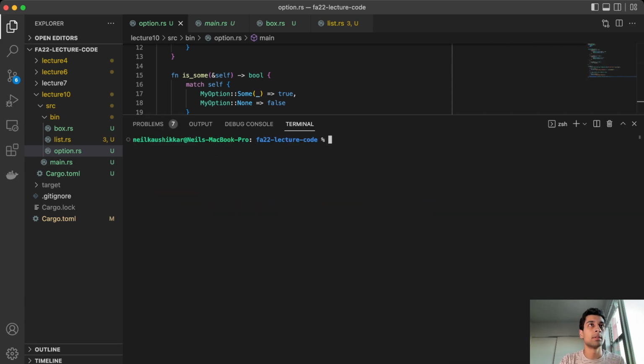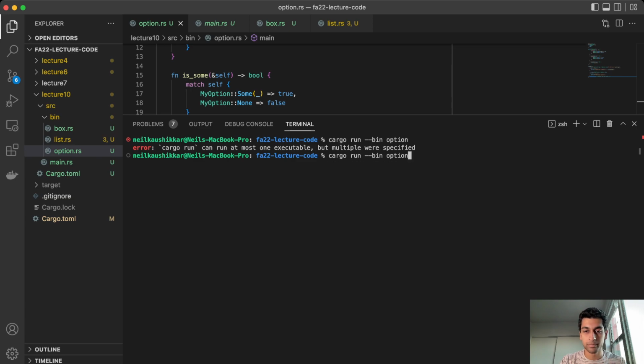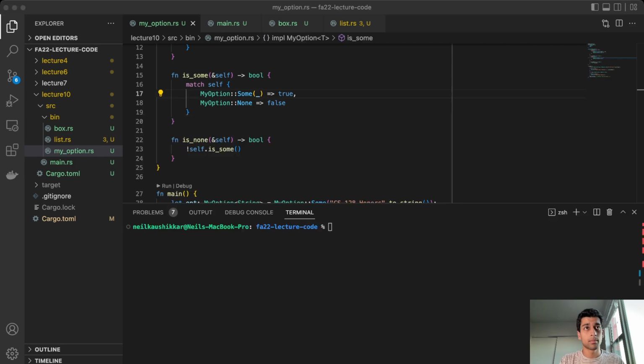Messed up my terminal. Okay, so I had some invalid cargo configurations. So I fixed that by renaming my file to my option. Cargo was a bit confused with the command line arguments.